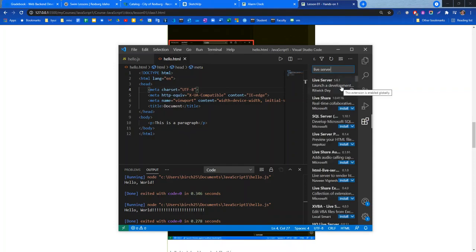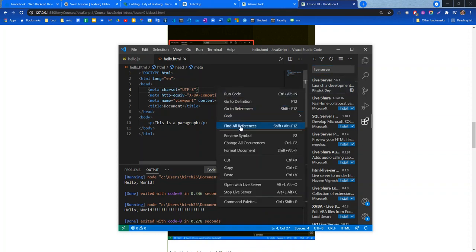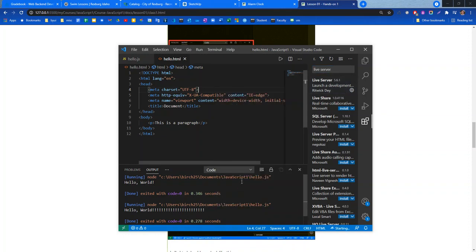But what's really nice is there's an extension called Live Server, which is this guy right here. I already have it installed. If you don't, go ahead and hit the blue install button. That'll be right here. And what that will do, let me show you. So I'll hit open with Live Server.